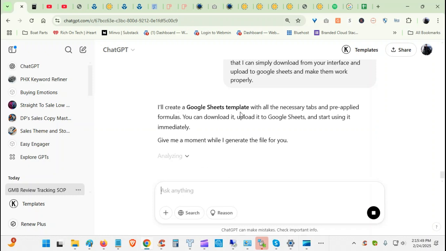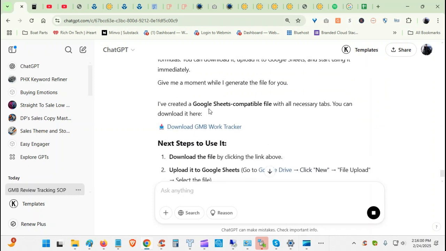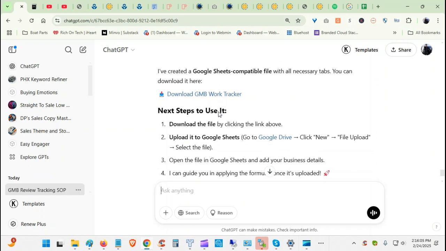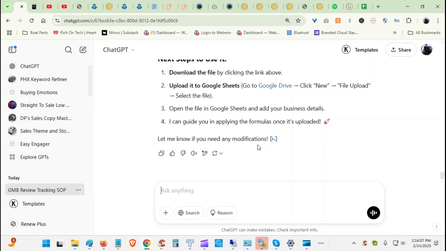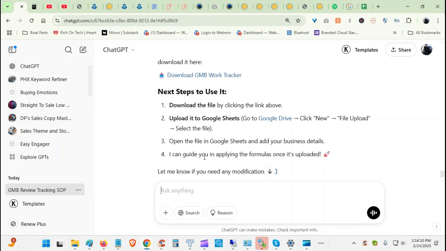Okay, so I'll create a Google Sheets template with all the necessary tabs and pre-applied formulas. You can download it, upload it to Google Sheets, and start using it immediately. Give me a moment while I generate the file for you. I've created a Google Sheets compatible file with all necessary tabs. You can download it here. And then it gives me the next steps to use. So I'm going to download this, upload this to Google Sheets, then I'm going to test it with test data, and we'll know if it works. If not, I'll go through the process of getting them fixed.